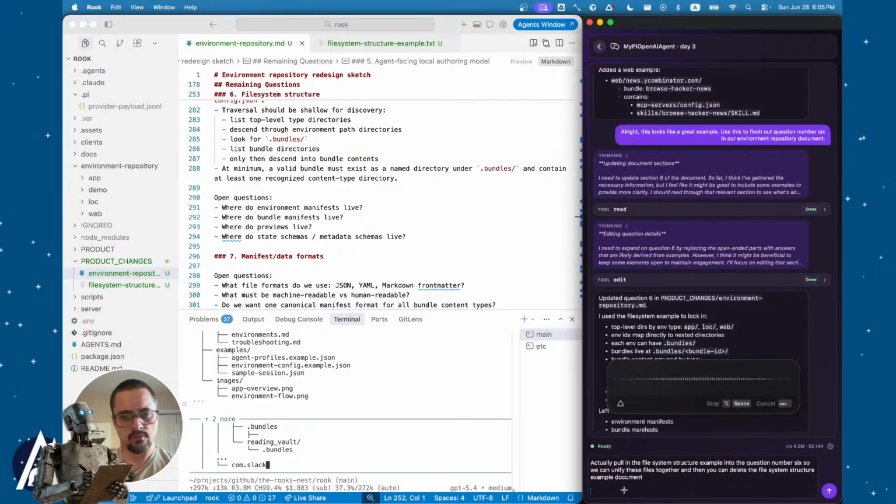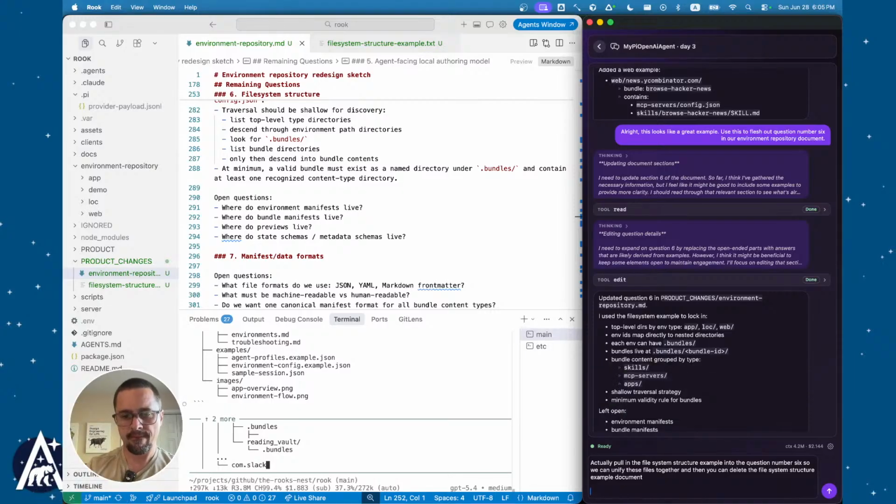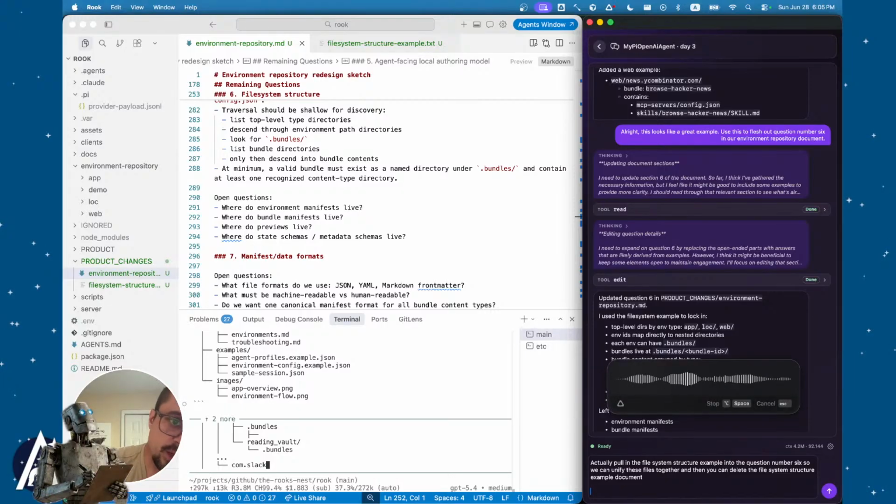Environment. To answer your other questions, environment manifest will live in similar dot directories.